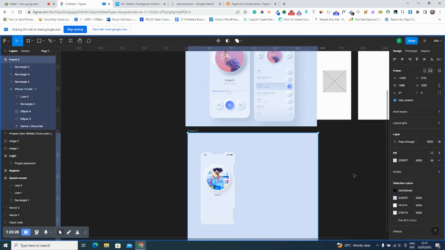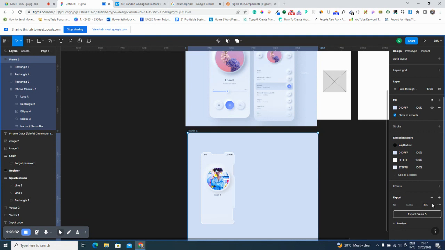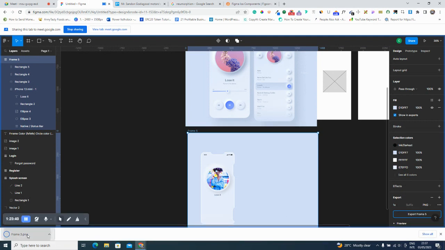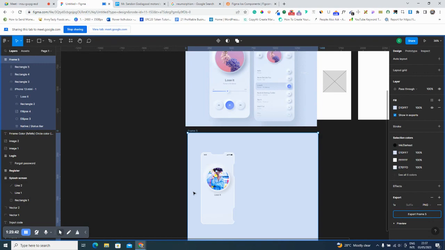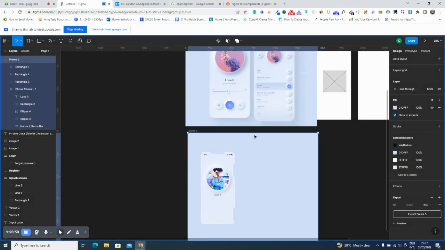So you click on the frame, just come over here, click on export, and make sure it's in PNG. Then export it. It's going to go into your laptop as a picture that when you send to WhatsApp, it's going to come up as a picture. Not all those 11 MB submission, please.